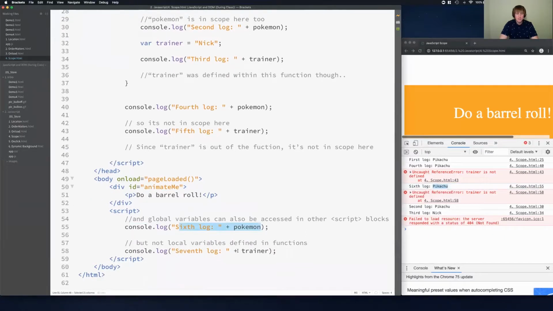And then the seventh log will load. However, the seventh log is using trainer, so you're going to see an error on line 58, which is the next one. So the seventh log tried to load, but failed because we're using a local variable. Now the script tag's finished.